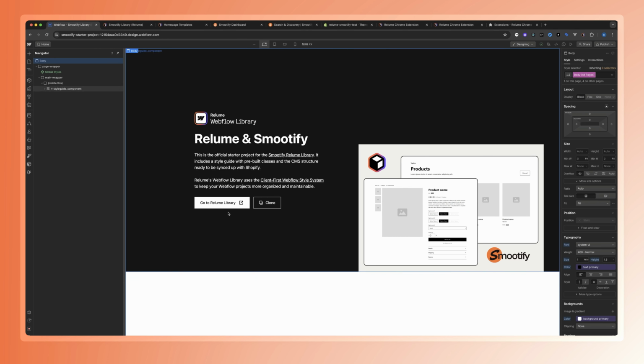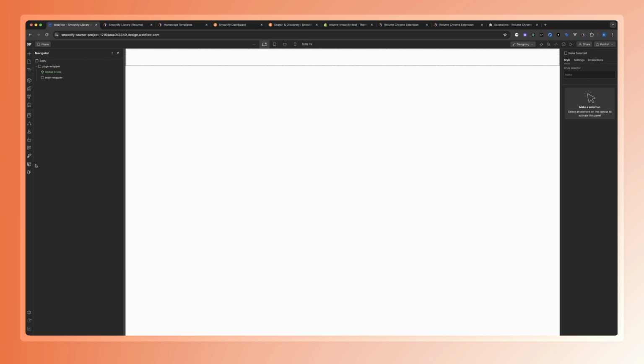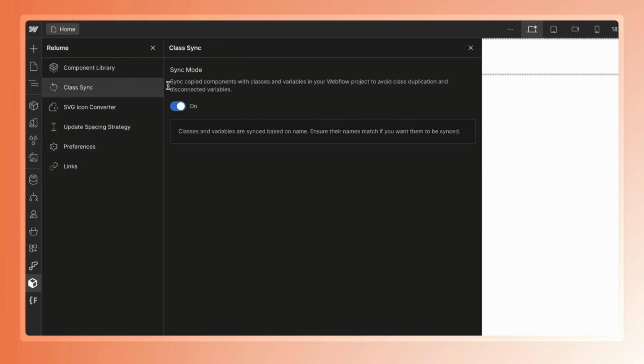Okay, so the first step is we are going to delete this section. Now, if you've used Relume before, there's a really handy app that comes with it, which gives you something called class sync. If you're going to be using a component library, it's really good to have this on and good to go, because if you're copying and pasting components from a component library over, you're going to create duplicate classes for things. It'll be like header 1, header 2, header 3, header 4, etc. And we don't really want that to happen because it just bloats your CSS file.